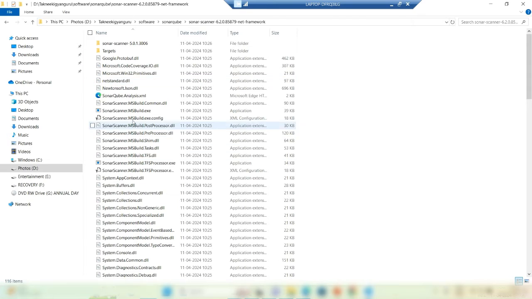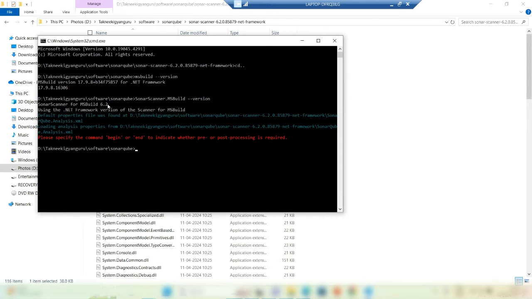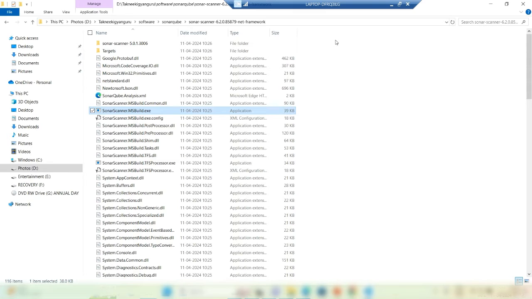And the sonar scanner version is 6.2, right? So this 6.2 will support MS Build 16 plus. So we have 17, which is the latest version, so that will work. Okay, now this is done, this setting is done.